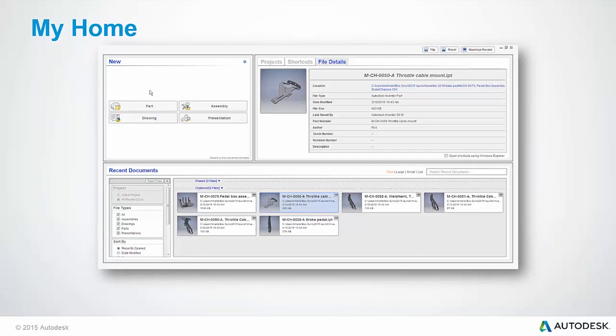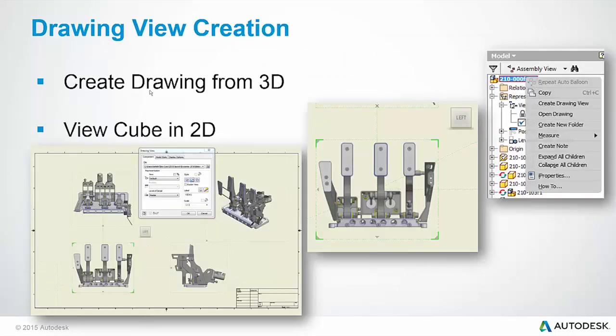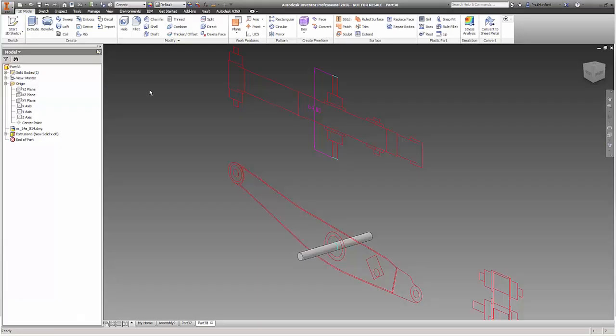Home tab. Now, this is something that's got a new facelift in Inventor 2016. Autodesk team are really working on trying to make this more useful for people. I am going to show you this, but I'm going to show you something else first, and we'll come back to this in a moment. Drawing view creation. This has got a massive facelift in 2016. I think you're going to love this. This is so much more useful. So let's take a quick look at this one.